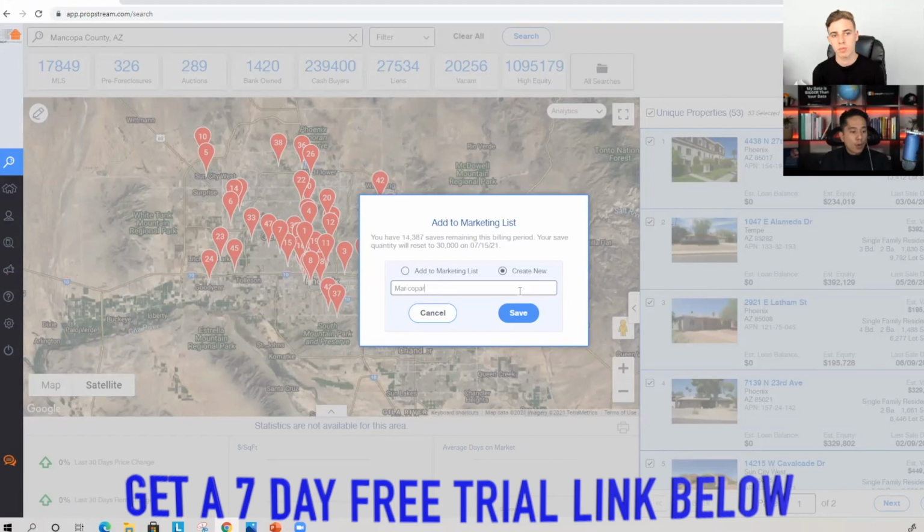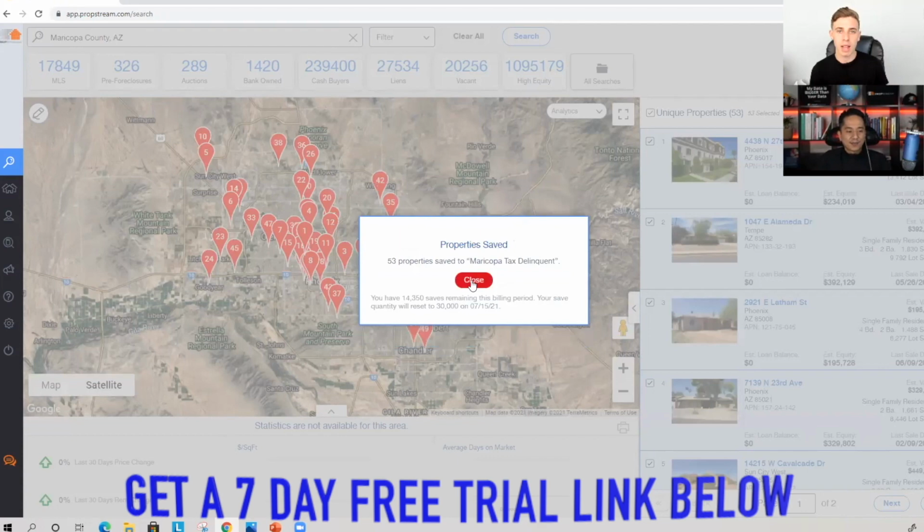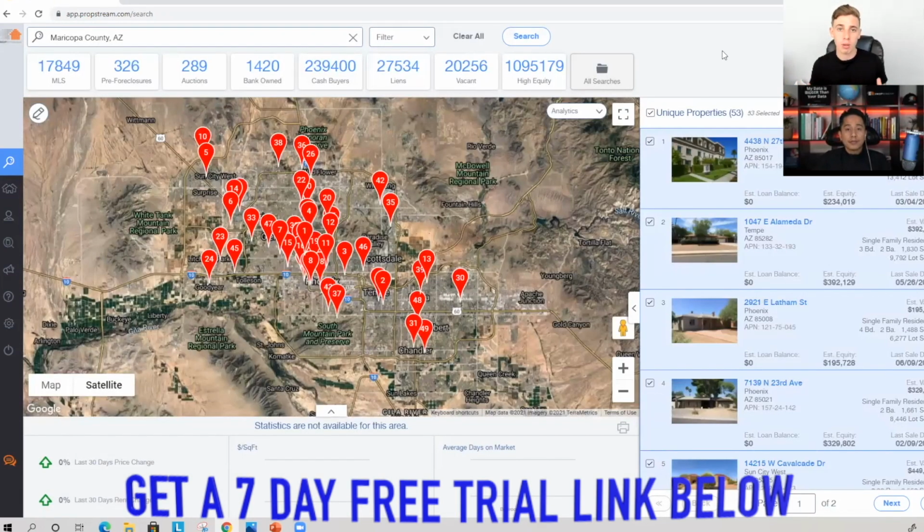So Maricopa, tax delinquent. And all these filters really help you focus your marketing on those highly motivated sellers rather than going after just normal people. You're really going after people that have a problem and really need to sell. And so it speeds it up and it saves you marketing money by using a platform like Propstream to be able to filter that much, which is so amazing.